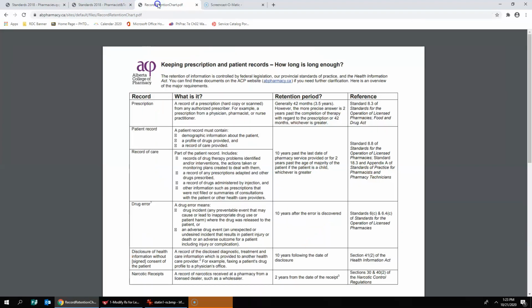Okay, so back to this retention chart. I just want to take a minute to kind of tie together what our computer system does, and for us, I will reference Kroll because that is what we use here on campus, and it is what obviously I'm most familiar with from practicing in community pharmacy as well. So when it talks about the patient record, it talks about the demographic information about the patient, and then a profile of drugs provided. So I just want to show you how our system manages that for us.